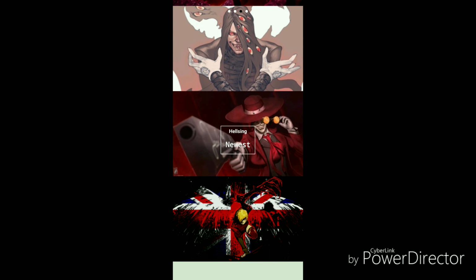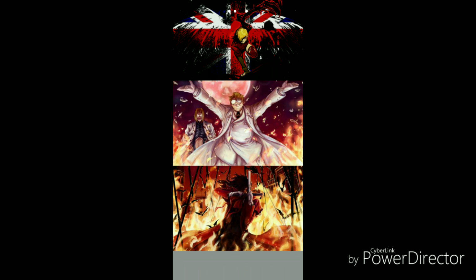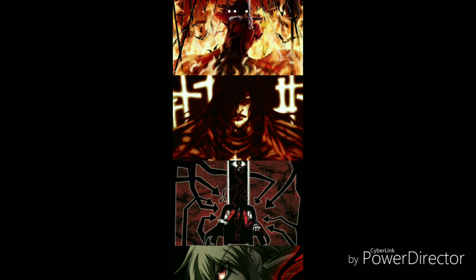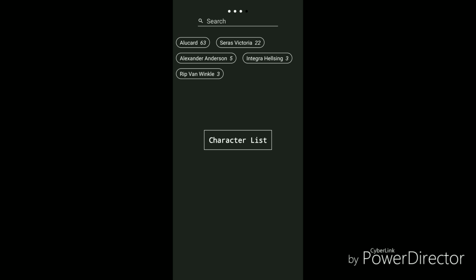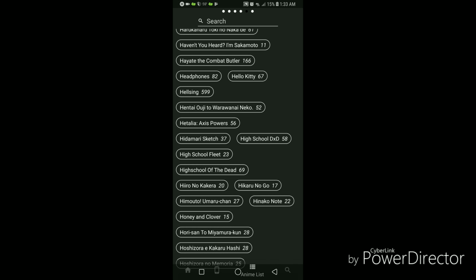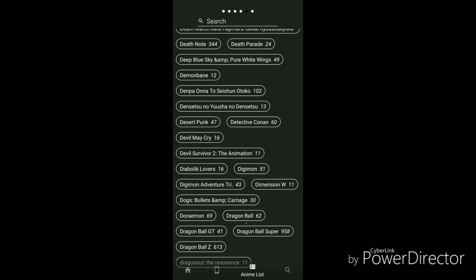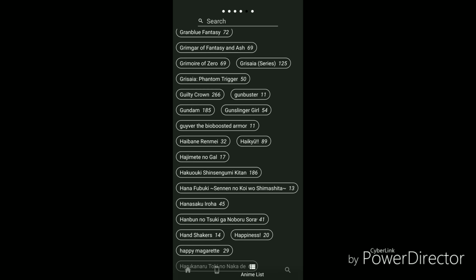And then we'll slide over. This is going to be the newest ones that people have created and put on here. As you can see, we'll slide over again. There's a character list. You can pick different characters and things from there as well. But right now, of course, here it says the rest of the anime list. There's just different ones on here.